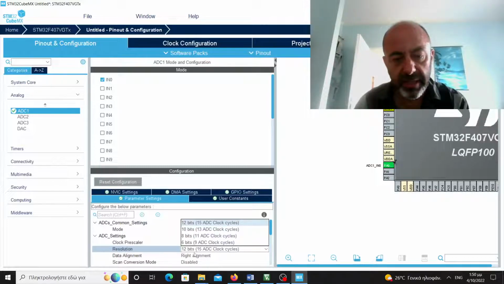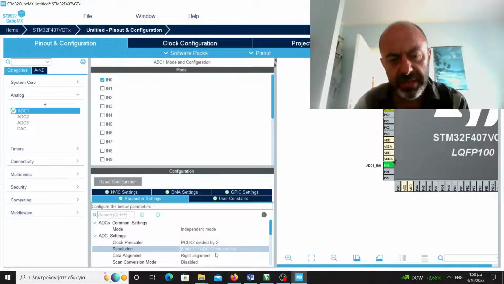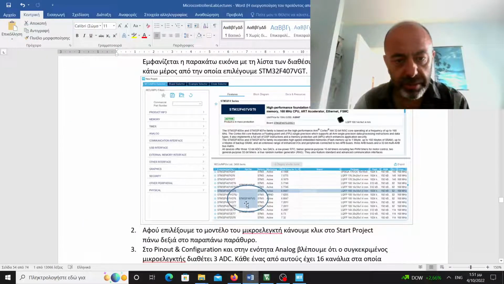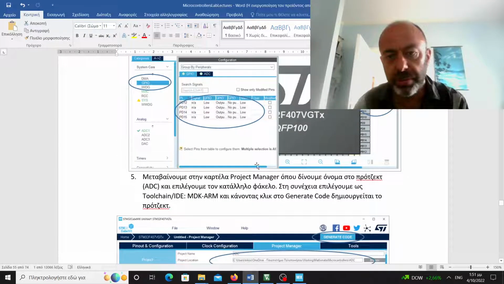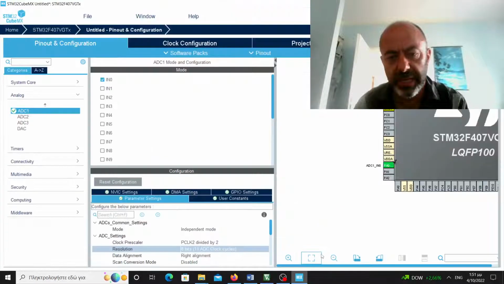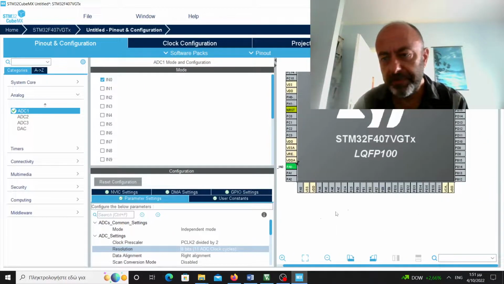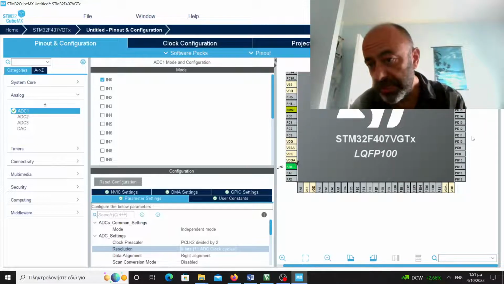Actually, the only thing that we're going to change here is the resolution. You can see that the resolutions offered are 6 bits, 8 bits, 10 bits and 12 bits. We will reduce the default 12-bit resolution to 8 bits because it's adequate for our demonstration, and nothing else. Let me see my notes if anything else is needed. Okay, then the next thing we will do is to define, as we have usually done in our previous projects, the output of the LEDs to the outputs of port D.